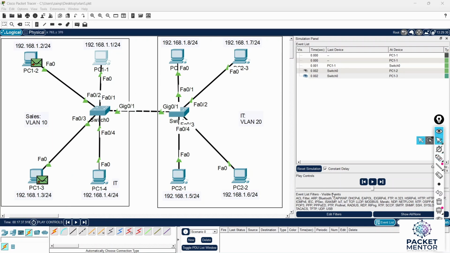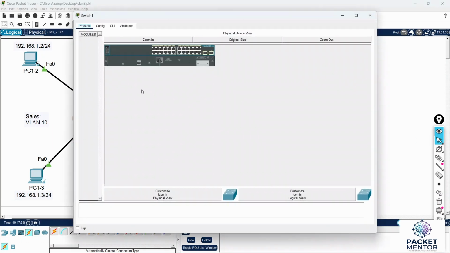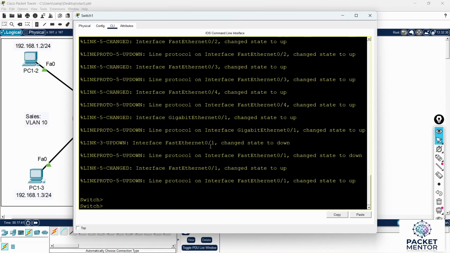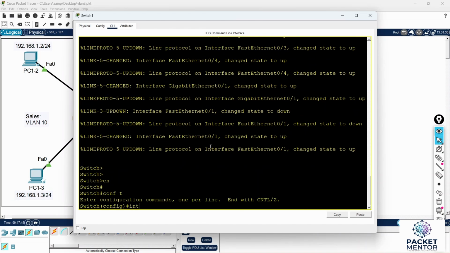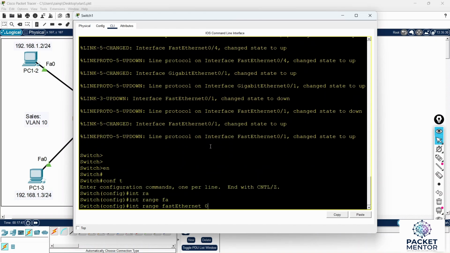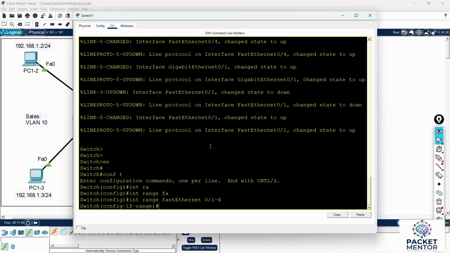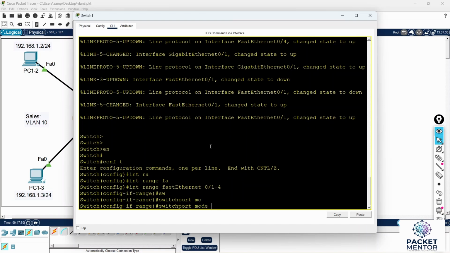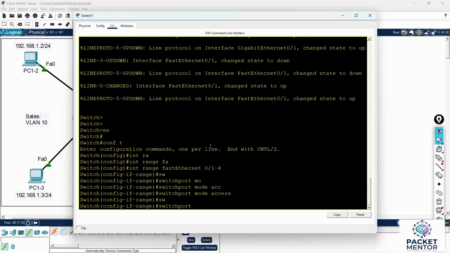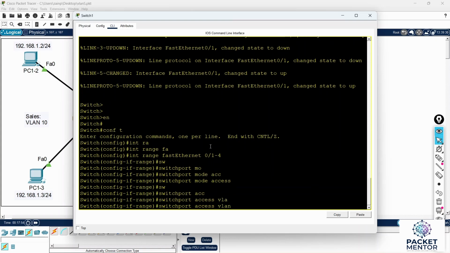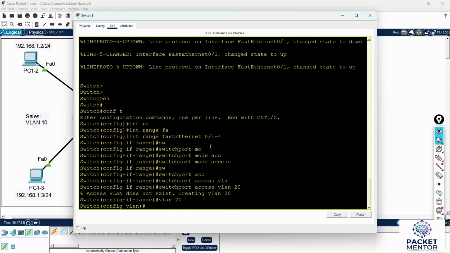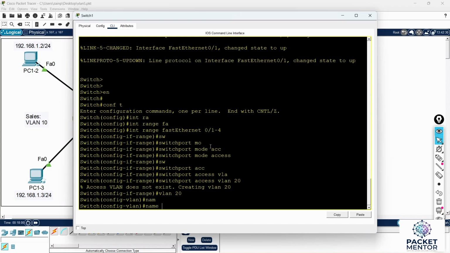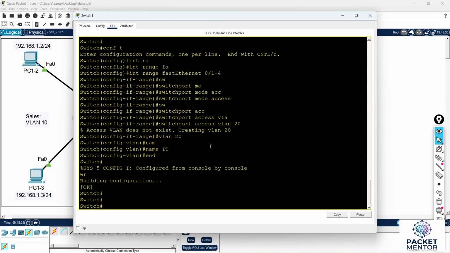So let's do the same configuration on switch number 2. In this switch, we have all the devices in the same VLAN, VLAN number 20. So we will enable, config t, interface range FastEthernet 0/1 to 4. I'll select all the 4 ports and switchport mode access, switchport access vlan 20. So VLAN 20 was not there, so it was created.